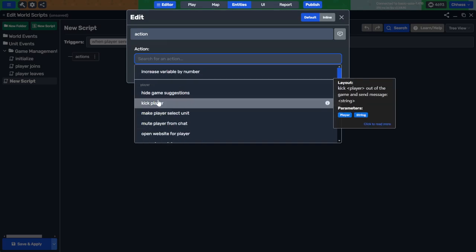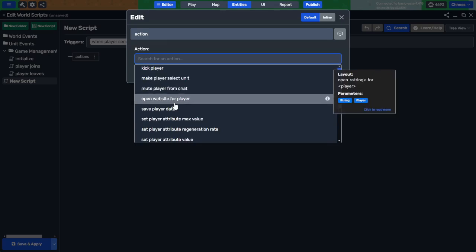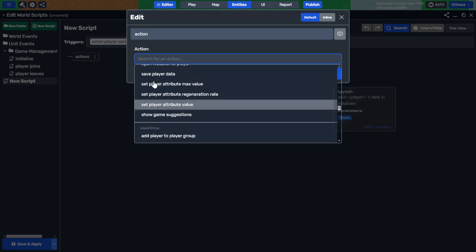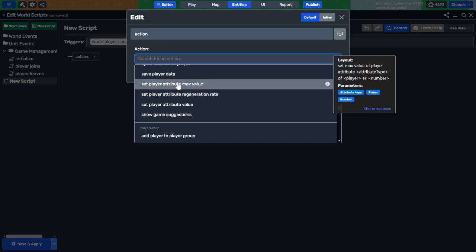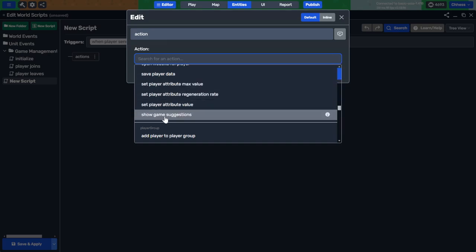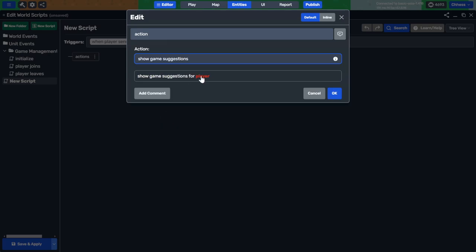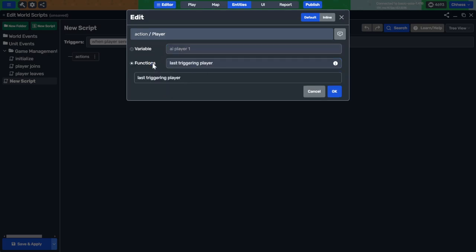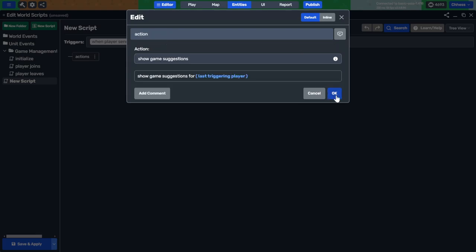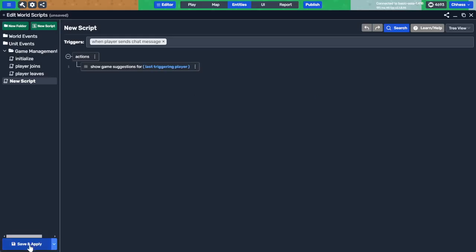I encourage you guys, kick the players, hide game suggestions, open websites for the players, save their data, see what these things do. But what I'm going to be doing is showing game suggestions for triggering player. That means right when they send a chat message, it's going to show game suggestions. So don't forget to save your code. And please, I do encourage you guys, this is all about learning how to use scripts. So use as many things as you can, and you will understand how to use these scripts a lot better.